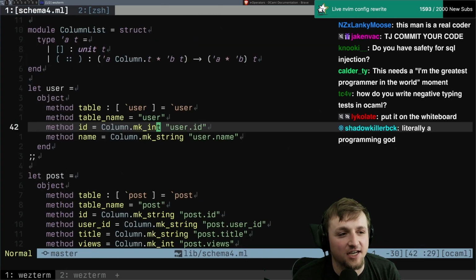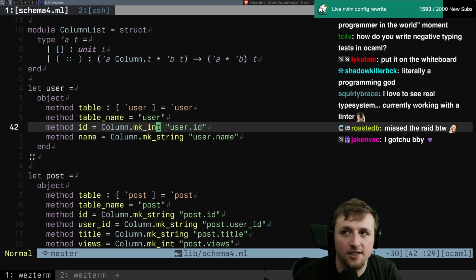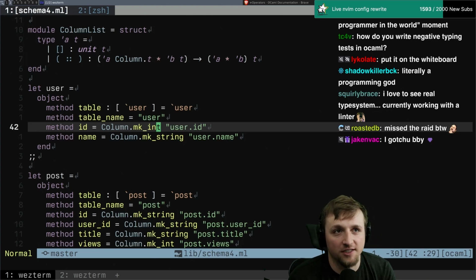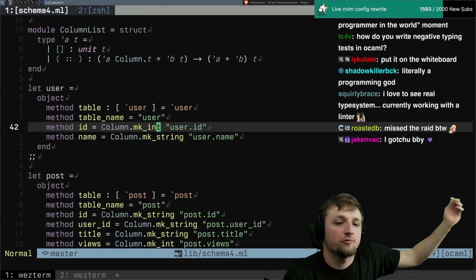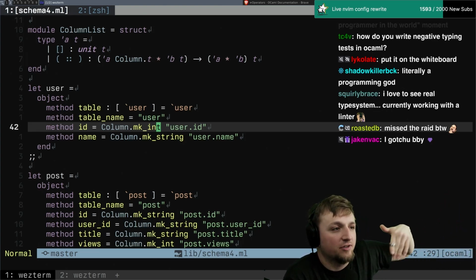Do you write negative typing tests in OCaml? I don't know how I'd write a negative typing test. Oh, I do. There's this thing called cram tests, and cram lets you run stuff and see what the output would be. So we could run it. And then we could assert that it fails to build.